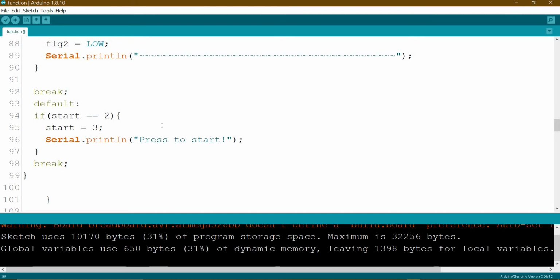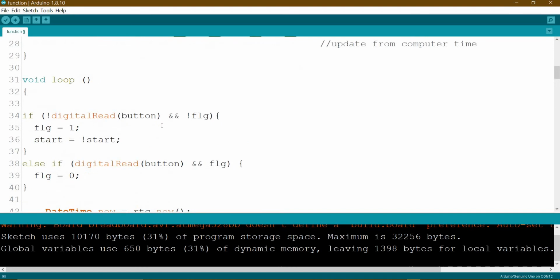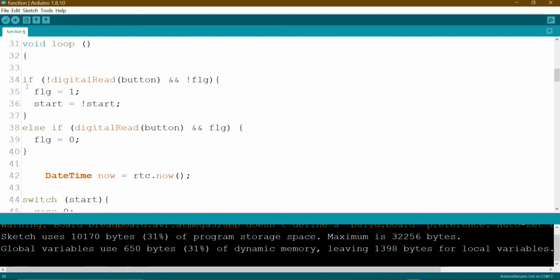Okay? After that, we expect the user to press the button. When the user presses the button again, as we said before, we come to this function. It will check whether the digitalRead function returns 0 and the flag is already 0. So two conditions true, then it will block the condition by setting the flag to 1, and also it will toggle the start value. And since the start value at the last time inside the default we set to 3, this means this comment will be changed to 0.